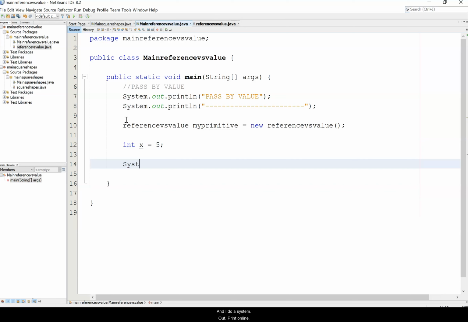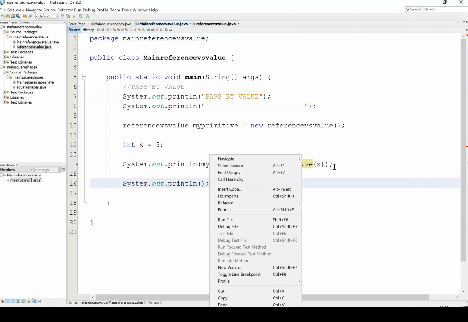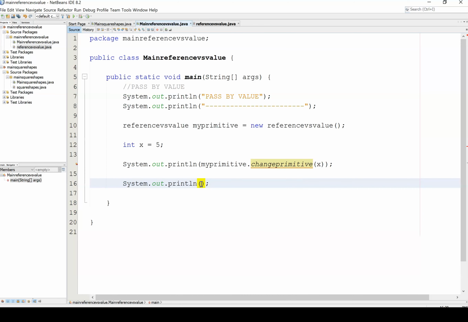and I do a system.out.println, and I say my primitive dot change primitive. So I want to change x, and I do a system.out.println, and I'll say x plus x.